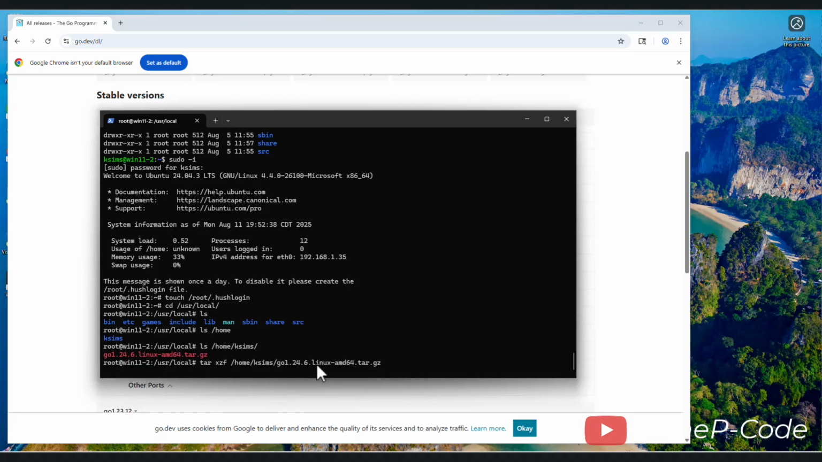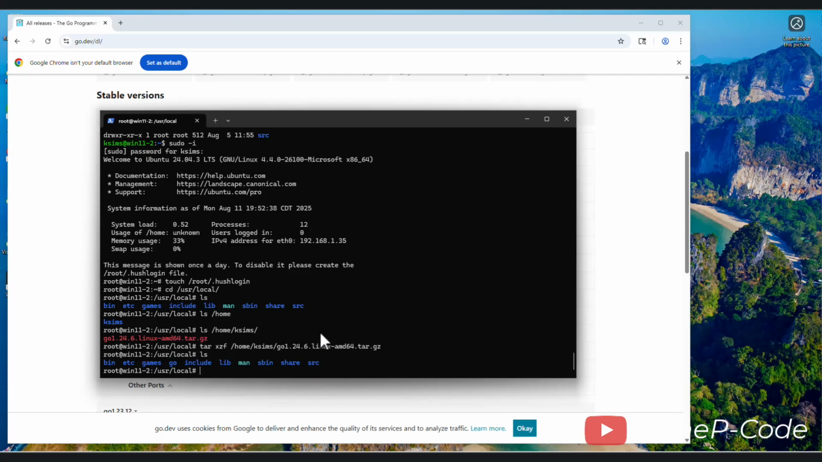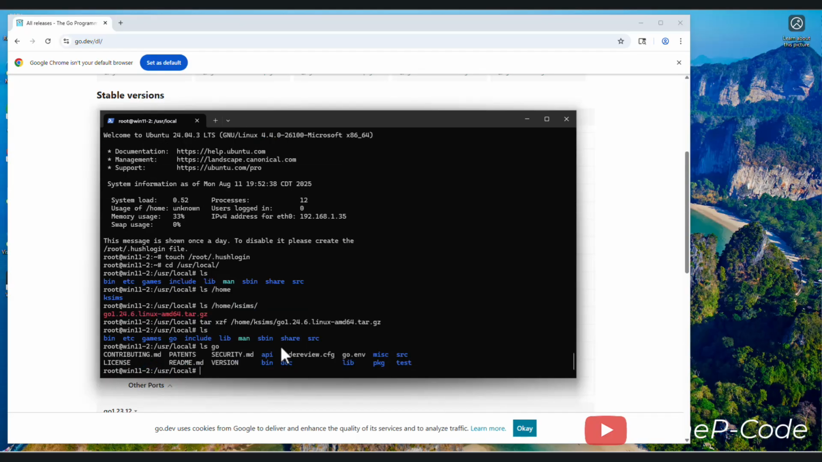And once we do that, you'll see it might pause for a second or two, but what it's doing is going inside of here and extracting all those files right in this location. So if you remember before, user local had bin, etc, games, include, lib, and so on and so forth, but now if you do an ls, you see it includes go. So it just put that go folder there. And if we ls go, you'll see right now we have a bin, the doc, the package for go.